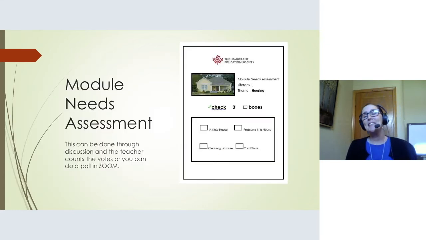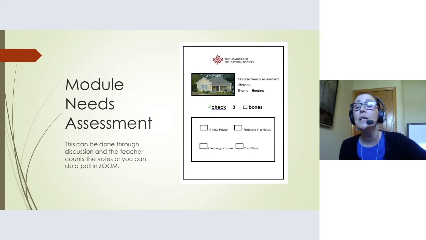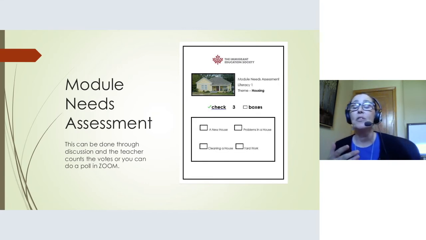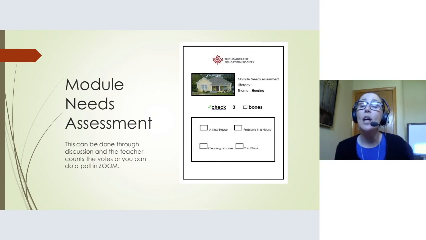our module needs assessment, which without support in the class is quite wordy actually, and I wouldn't expect my students to be able to fill this out on their own. What I would do is help them out and show the pictures, and then they get to vote. So now that I've switched to online, I'm not going to present this paper to them. I will share the results of this vote with them afterwards, but I will introduce the concept of choosing 3 things about housing that they might be interested in.